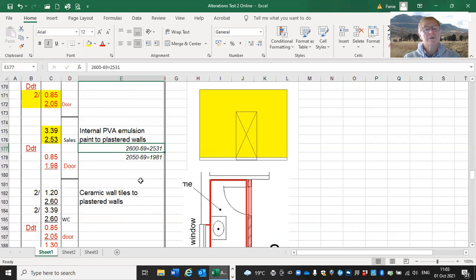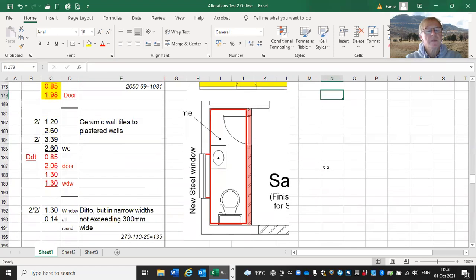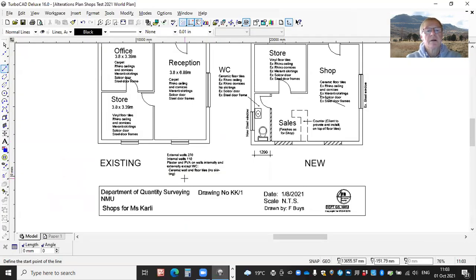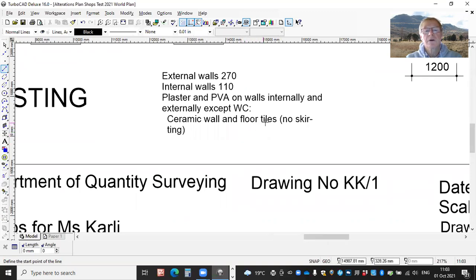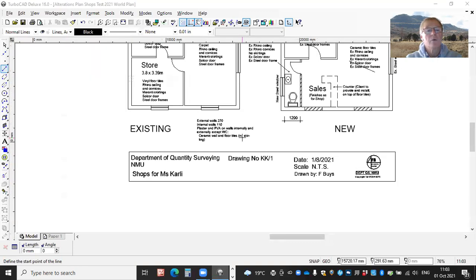Now we cannot deduct the full height of the door opening. We need only deduct to the top of the skirting. So 2050 minus the 69, 0.85 times 1.98. Next item now is the ceramic wall tiles in that area as specified. Ceramic wall and floor tiles, no skirting. So it is right down to the floor.